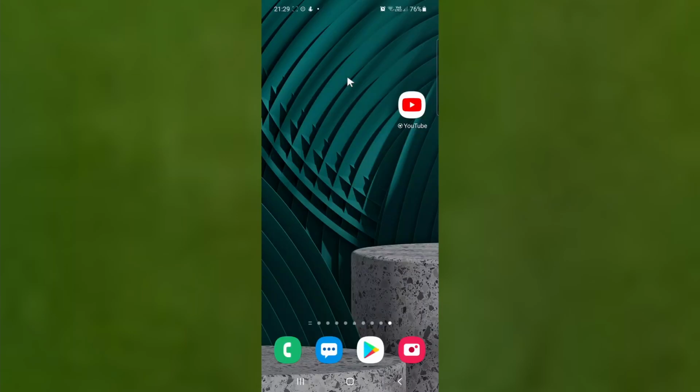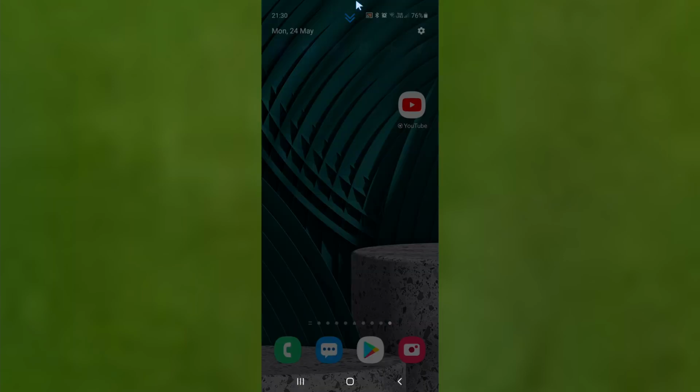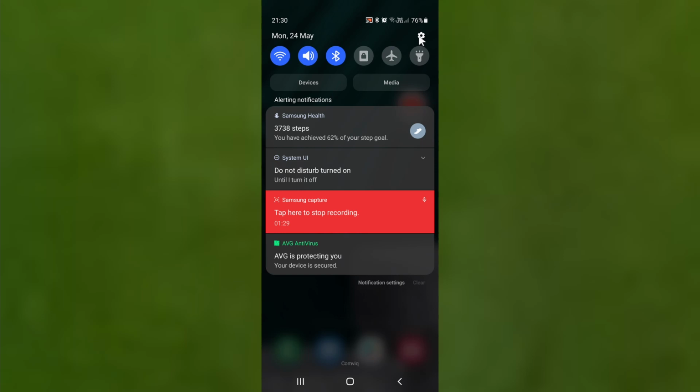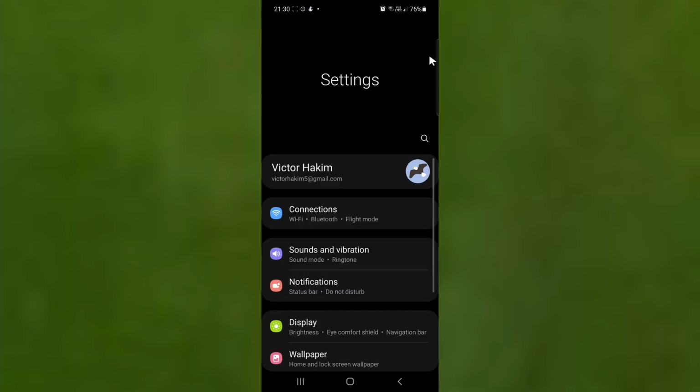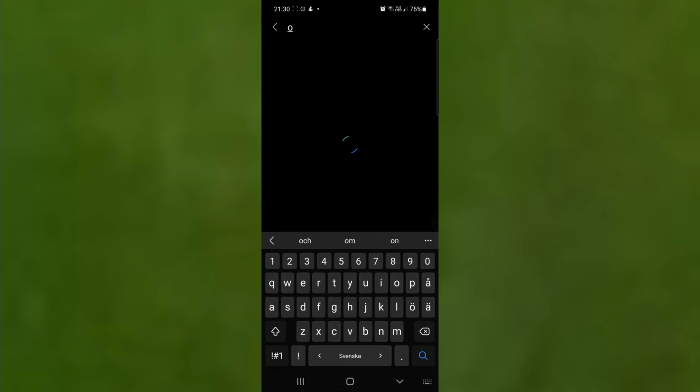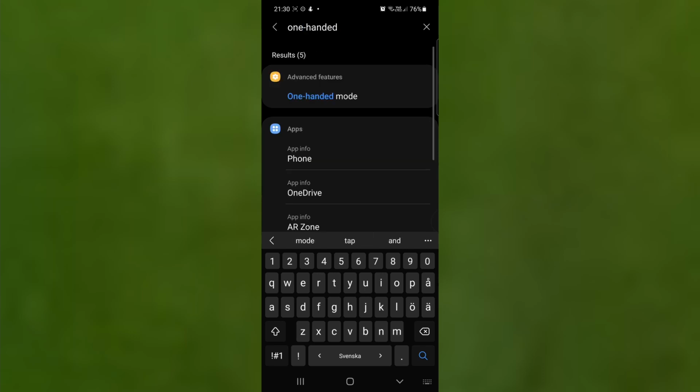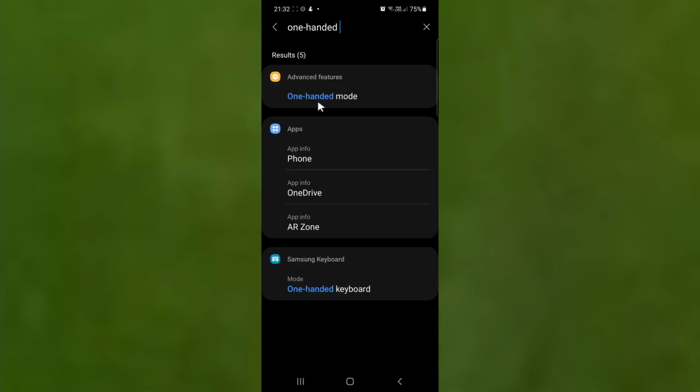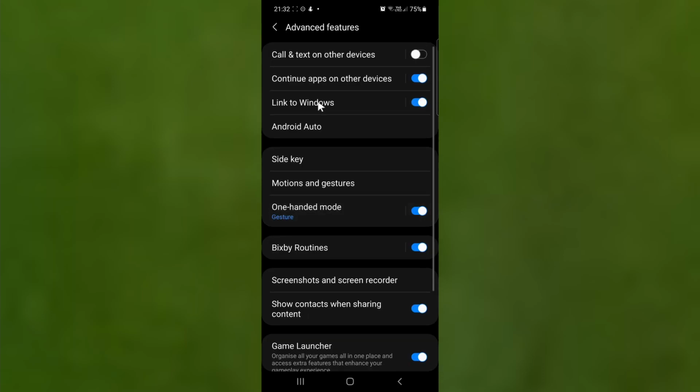Number 17. One-handed mode. One-handed mode gives you the ability to reach other parts of your display and make the display smaller. So it's almost like a mini phone. To do this, pull down the shade, go to settings, go to search, type in one-handed mode. Tap on that and then you can activate one-handed mode right here.